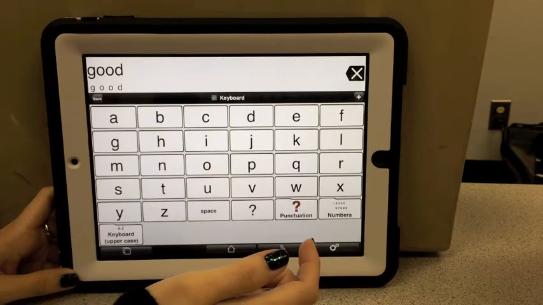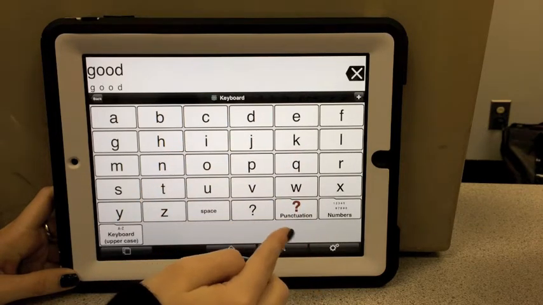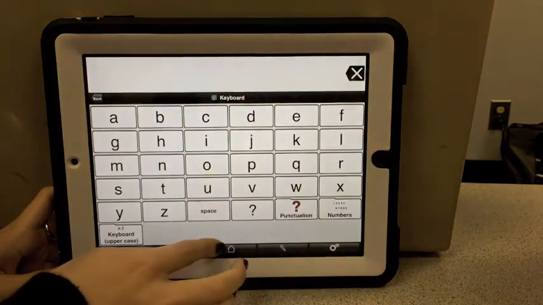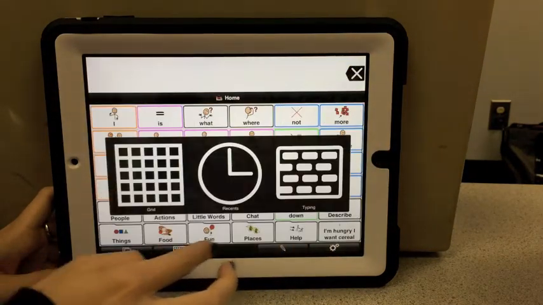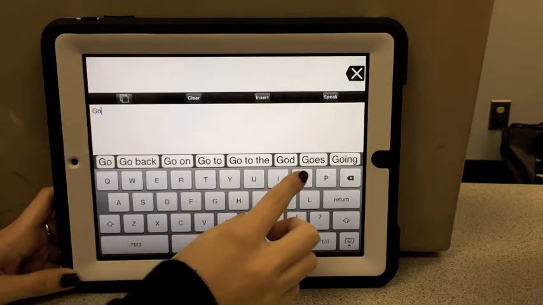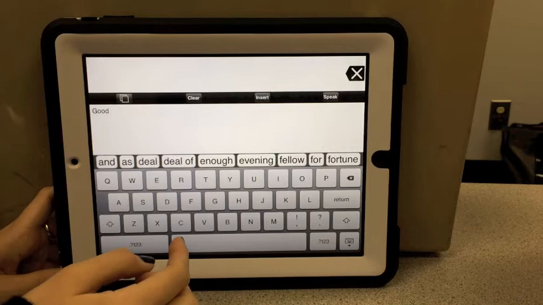G-O-O-D. As you can see, it types only by individual letters with no prediction. However, the other option available through the Views button allows for some predictive text.